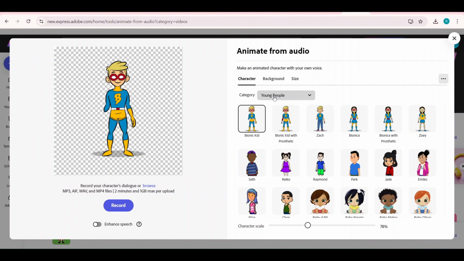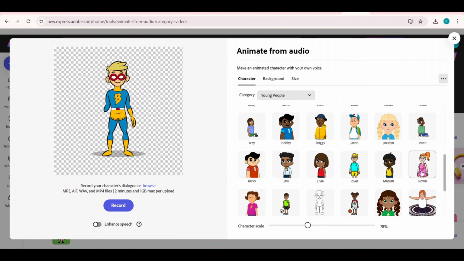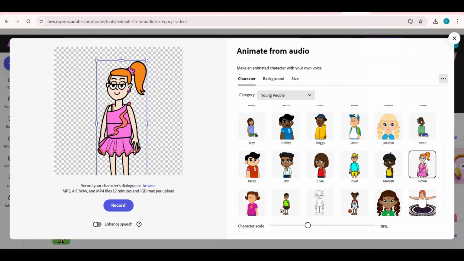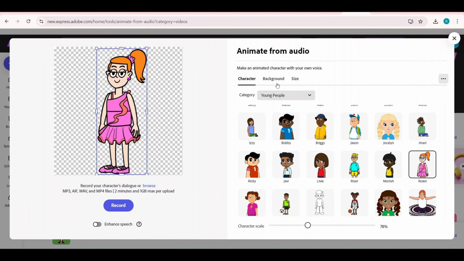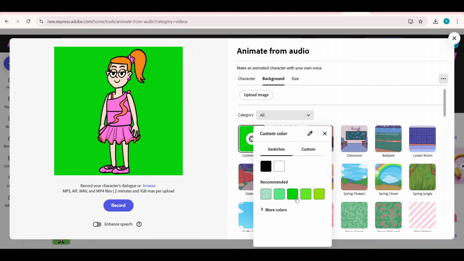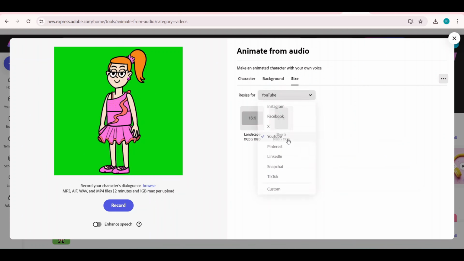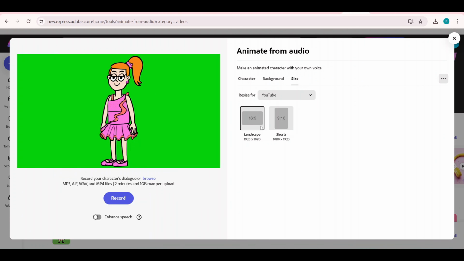Under Character, choose a young person. So I will choose this character. And then go to Background. I will choose something like a green background. Then move to the Size tab. Choose YouTube. Choose these sizes.